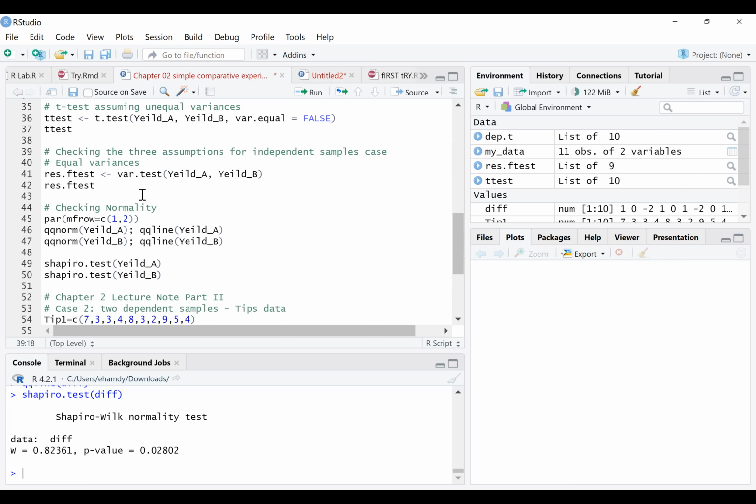So when I did that, I got my p-value greater than 0.05, so it means we fail to reject the null hypothesis. So far, it means the two paths are the same in terms of the time.